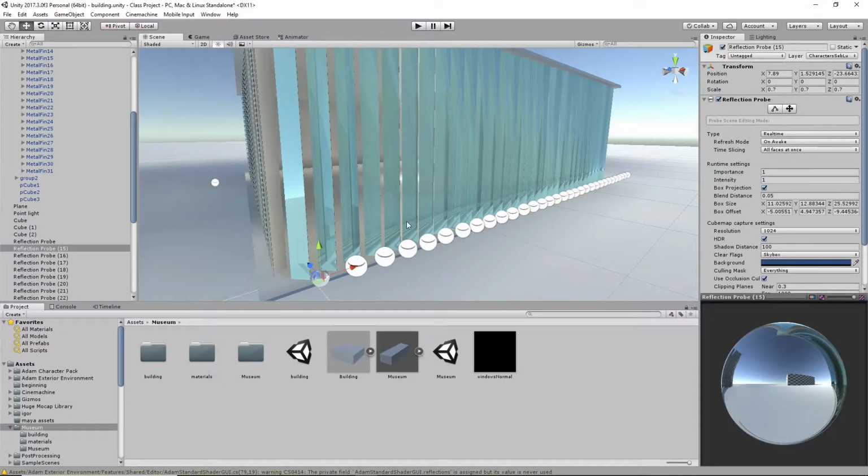That's a lot of load for the computer to catch for every frame. So if I was going to do some animation in this, have a person walking by, I would want to set each one of these to be real time and then every frame on the refresh mode. But to make it a little more realistic, rather than capturing them every frame, which would probably bog down, I would just set it for on awake.